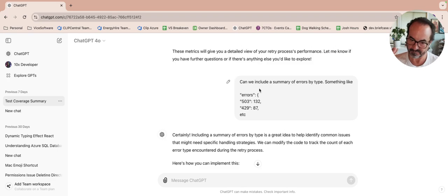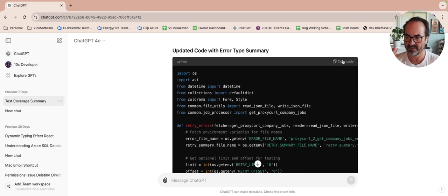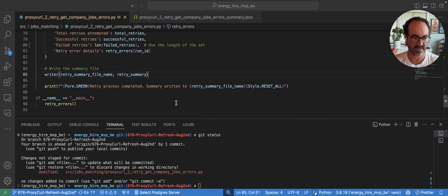Then I come back to it and say, hey, I'd like to know the types of errors and the numbers. None of that's super interesting. And at the end of the day, it comes over here and it gives me some code. So I can copy that code and go over to my editor.